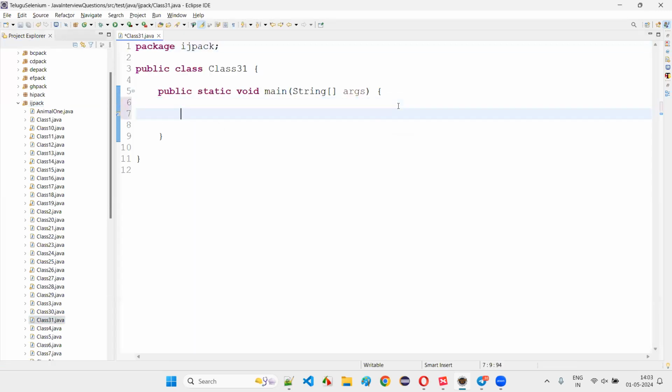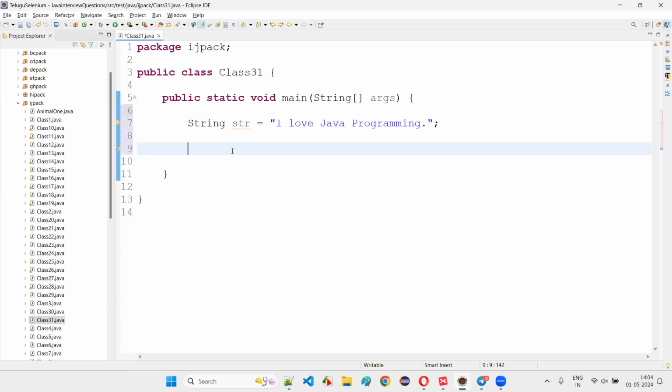To check whether the given character or text is part of the string, we can use indexOf. At the same time, indexOf will return the index of that given character or string. Okay, we can find it out. String str is equal to, I write, "I love Java programming." Like this, I'll write one text here. Now what I will do next is, I would like to collect some input from the user. That is, some character input or string input I will collect from the user.